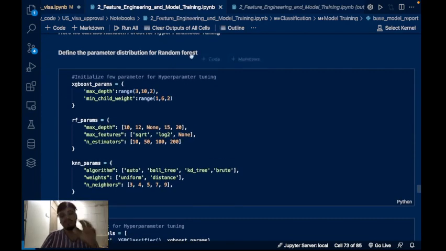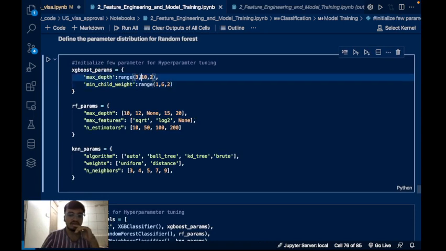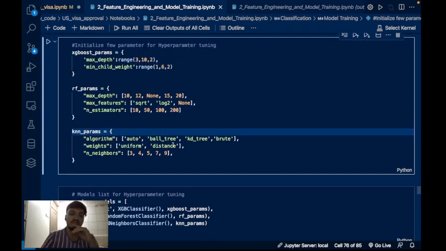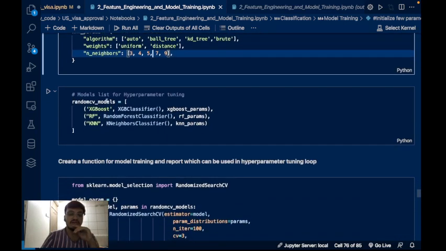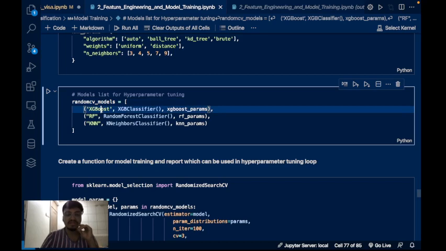Now let's do some hyperparameter tuning for this. We are going to use grid search. You can see I have given a range here. This is XGBoost parameters, this is RF parameters, this is KNN parameters. So I have used the first three best performing models. I have created a list in which I have stored the model name, the model, and the parameters. Okay, and I am passing that.